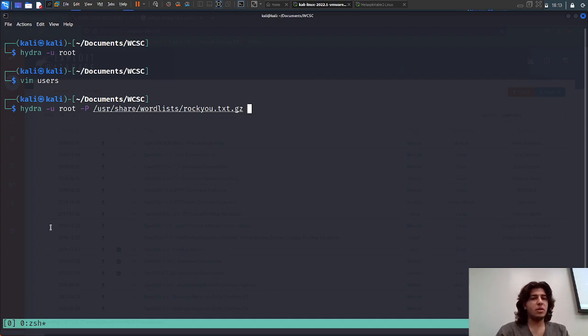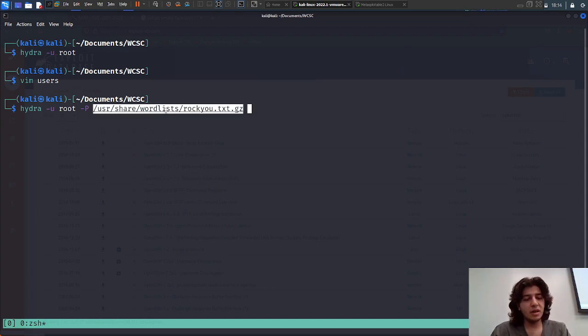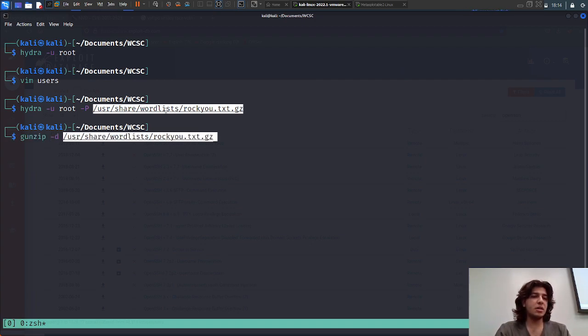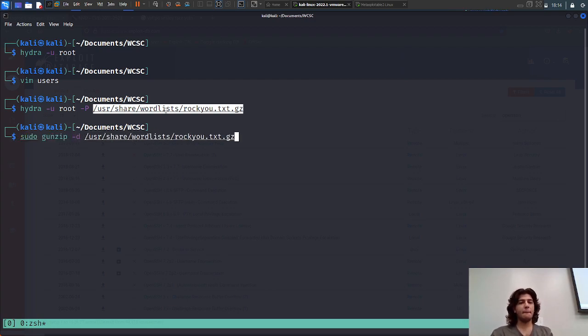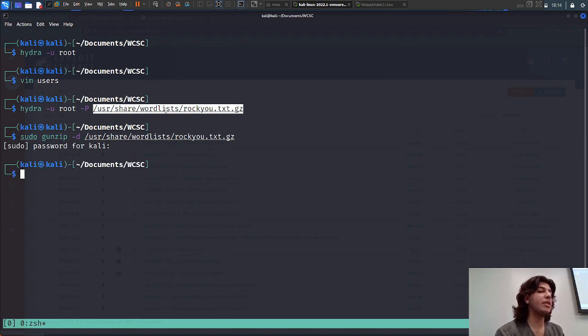So is that the same case for everybody? Yeah. Okay. So we're going to copy that directory. Just double click on it, and then Control-Shift-C, or right click, copy. And then you're going to type gunzip -d, that. And then I think you need to be sudo actually. So sudo gunzip -d, that. And then hit enter, your password, and it should take like a second actually, because it's a very, very big word list. And now we're good to go.